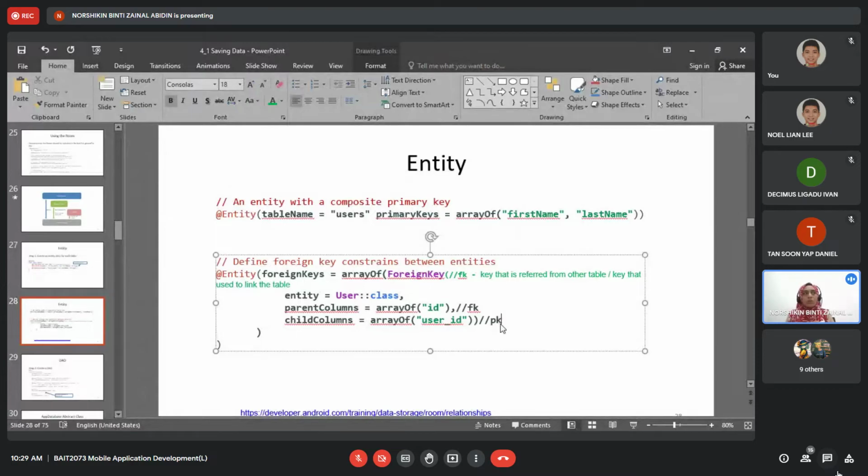For example, I want to link two entities, just now student and here is user. User, and maybe next I have another class, admin. So I want to link this admin and the user table. So I need to have one key that can connect this admin and the user. So that key is what we call as the FK, which is foreign key.